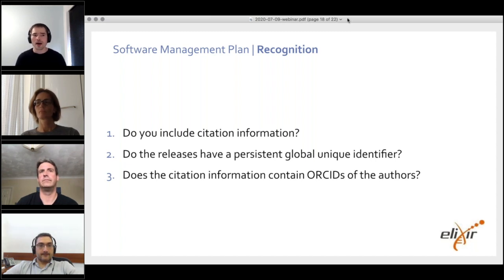So we ask, does the software include information on how to cite it? And now there are ways to cite software. You don't have to publish a paper about research that used the software. You can cite the software itself. You can publish just the software itself.